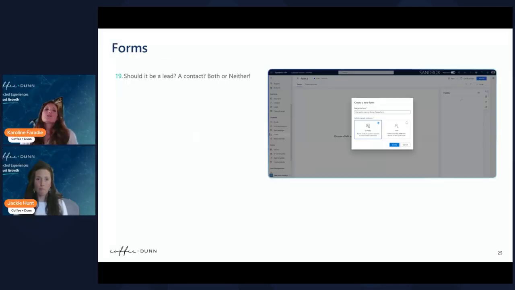Okay, so thanks, Jackie. So now on to forms. Our first form tip is, should it be a lead? Should it be a contact? Maybe both or neither. I would say within the forms designer, Microsoft definitely allows a lot of flexibility depending on your business need of what type of record you're wanting to generate.